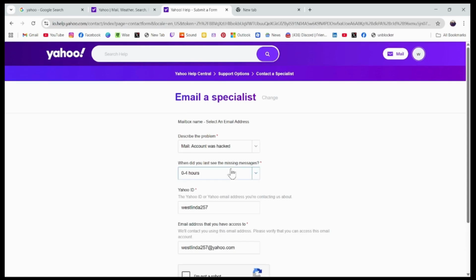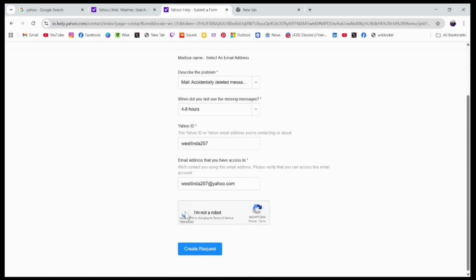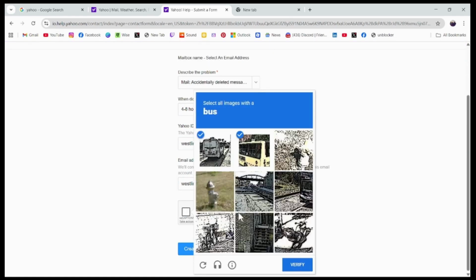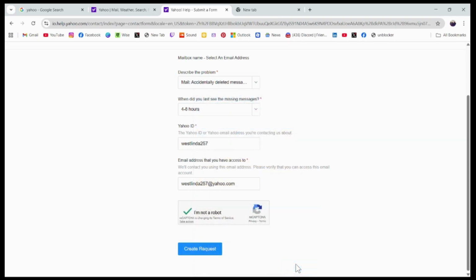You will have a drop-down labeled describe the problem. So you need to go with accidentally deleted messages on mobile device or webmail. You can go and select any one of these. And when did you last see the missing messages? So in my case, I'll just simply go with 4 to 8 hours and then your Yahoo ID and your email address and click on I'm not a robot and then verify the captcha. Go with verify, which will be on the bottom, and then go with create request.